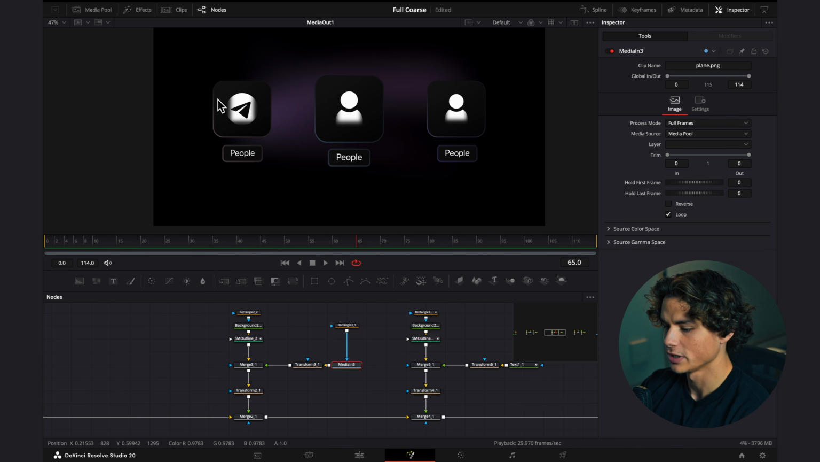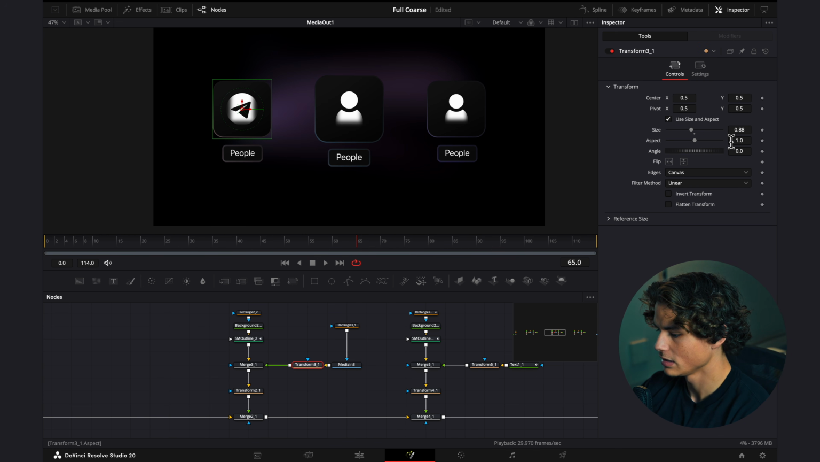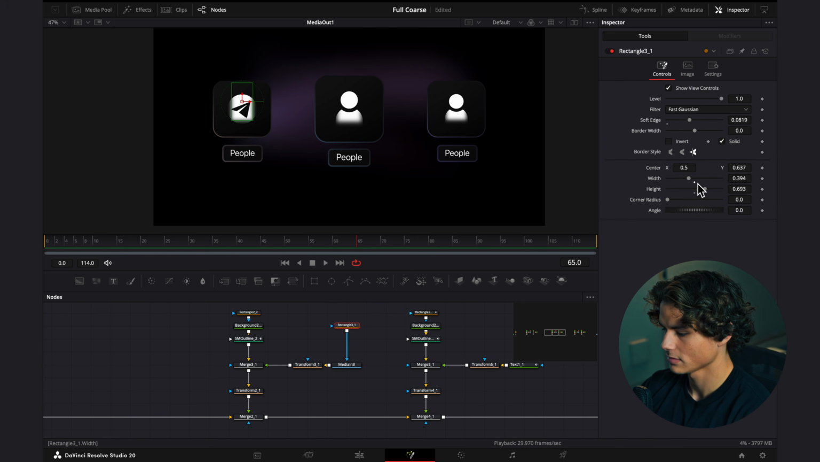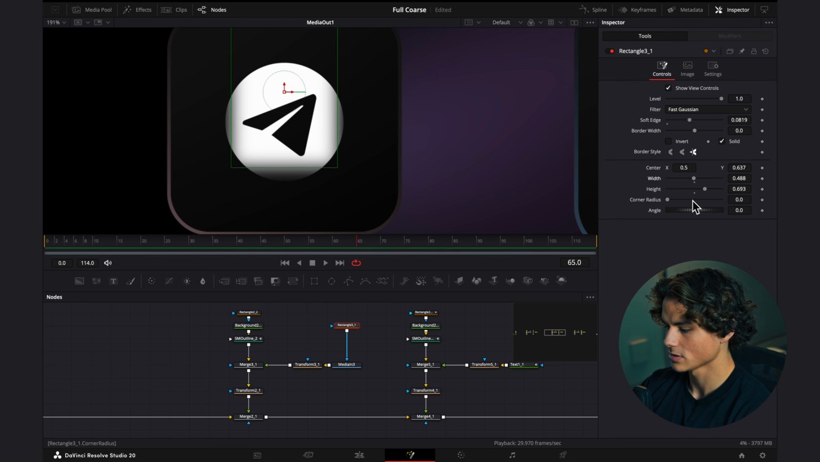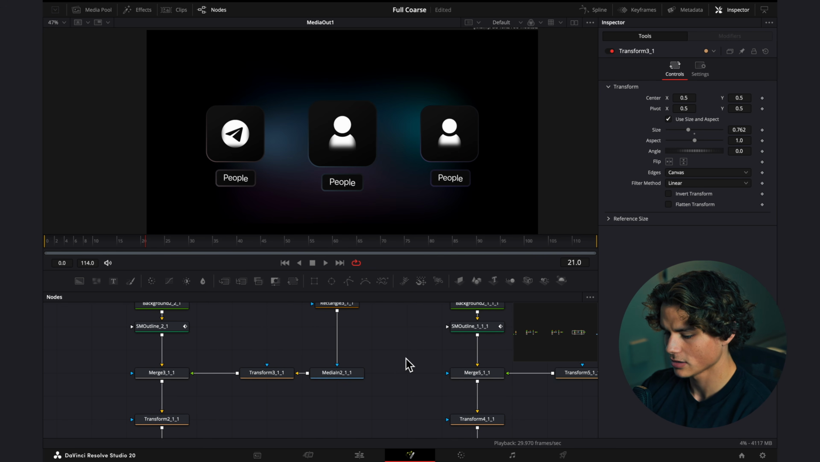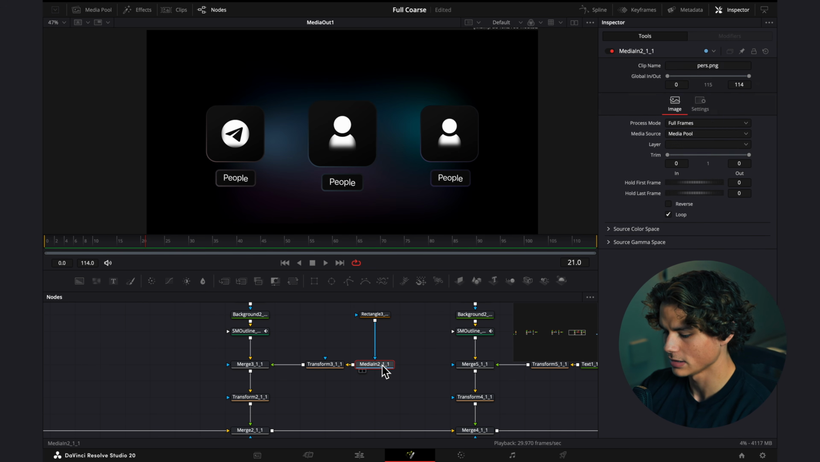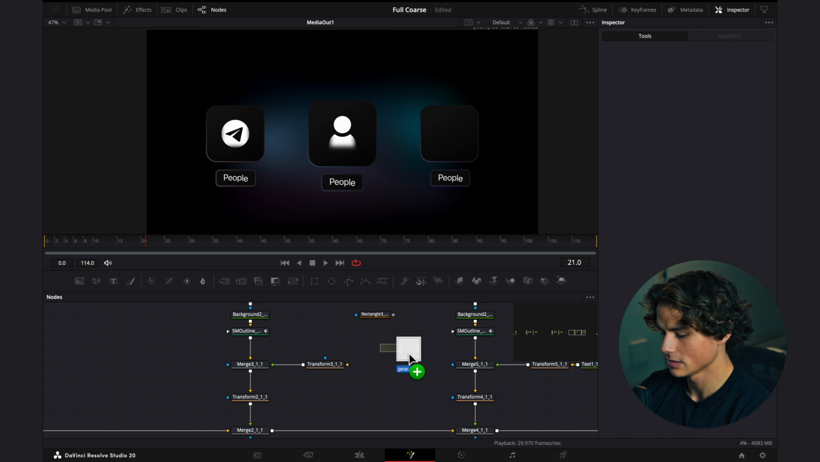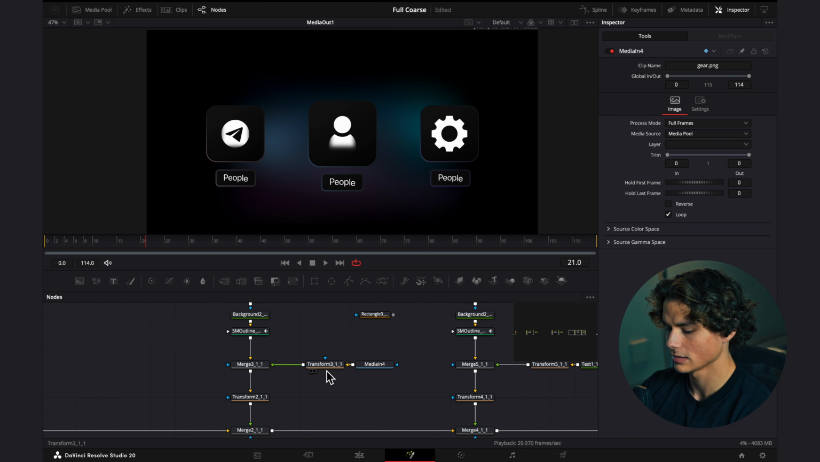We may have to do some readjusting. For example, it's a little bit big, so I'm going to size it down a little bit. And then I'm also going to select the rectangle and increase the width a little bit so it's not as harsh. Now we can go to our end widget here and change the icon on this one too. So I'm just going to delete this media in and drag in this gear icon and connect it to the transform and then connect the rectangle like this.